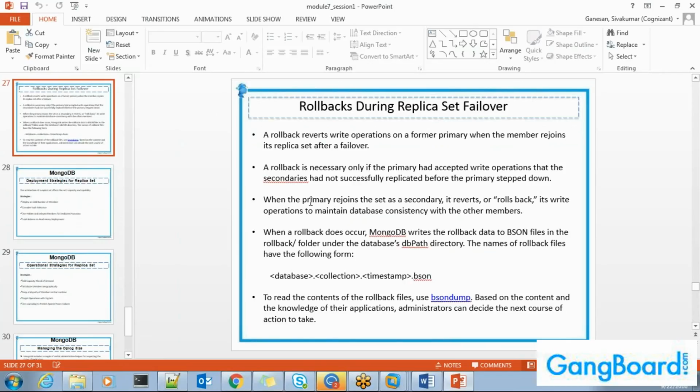So what does rollback mean? Let's say you have one primary and two secondaries. For some reason, both secondaries are in the recovery state. It means they are not able to sync with the primary. But still, any node in the recovering state is able to vote in elections. It's still able to vote, so it is part of the replication.